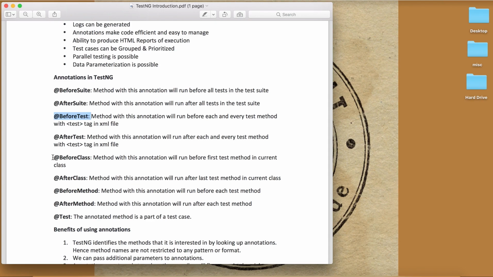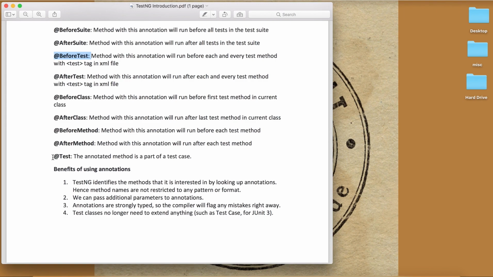Before class is probably the easiest one for you to understand right now. So there's always a test class, and there are a lot of test methods inside a test class. So if we annotate any method with the @BeforeClass annotation, that method will run once before any of the methods execute in the test class. And same thing goes for after class. If we annotate any method with the @AfterClass annotation, that method will execute once after all the methods in the test class are executed.